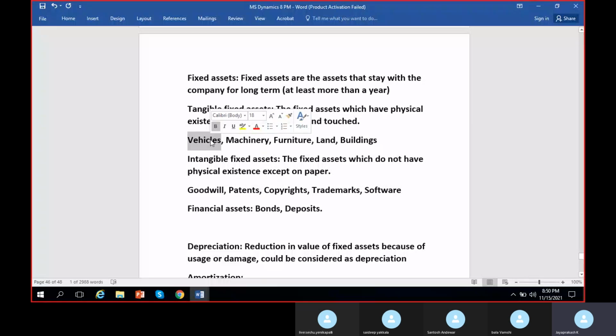Like vehicles will all be in one nature, right? So bikes, cars, trucks, buses that your company owns will be categorized as vehicles. Again, machinery means small scale, medium scale, large scale machinery used in manufacturing of various products. If it is a hospital company, you will have machinery for various diagnosis and others. If it is a food processing company, you have processing machines, packing machines, making machines, anything.